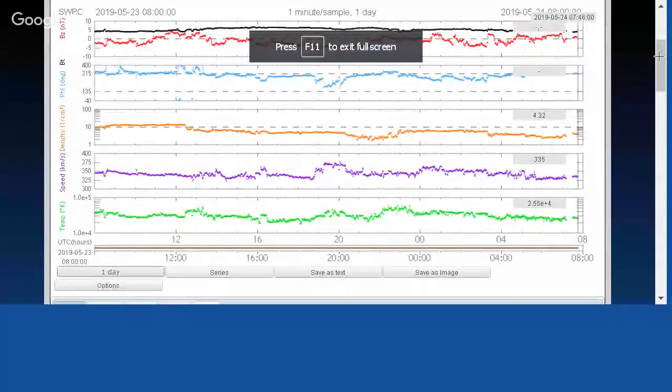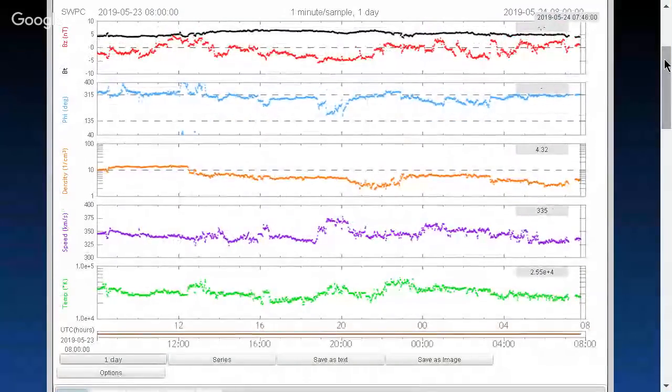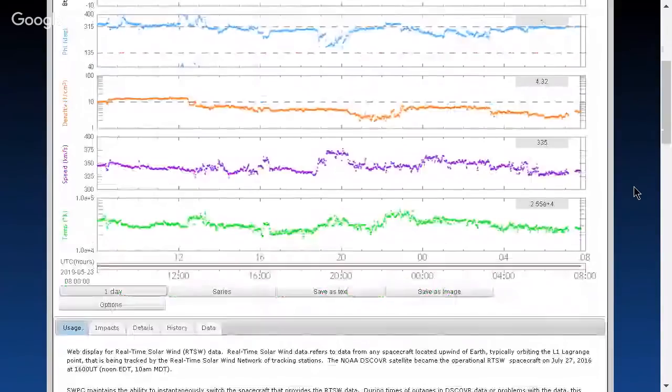Move on to the real-time solar wind. And we see a phi angle around 315. So we're awaiting another magnetic connection to that coronal hole, and that will raise the risk of earthquakes, folks. We see a 4.32 protons per cubic centimeter solar wind density, along with a 335 kilometer per second solar wind speed. So solar wind conditions in effect.